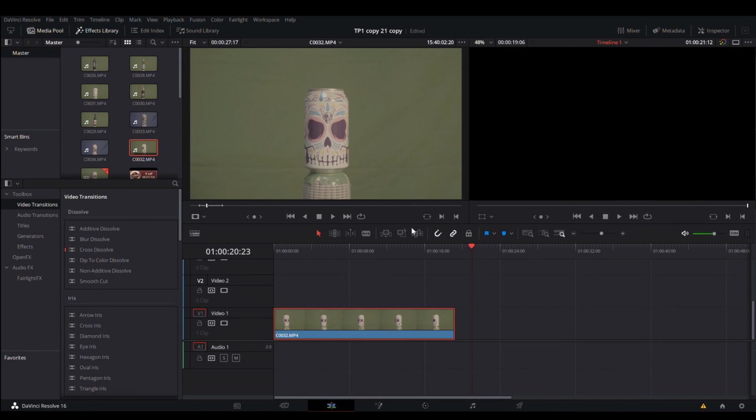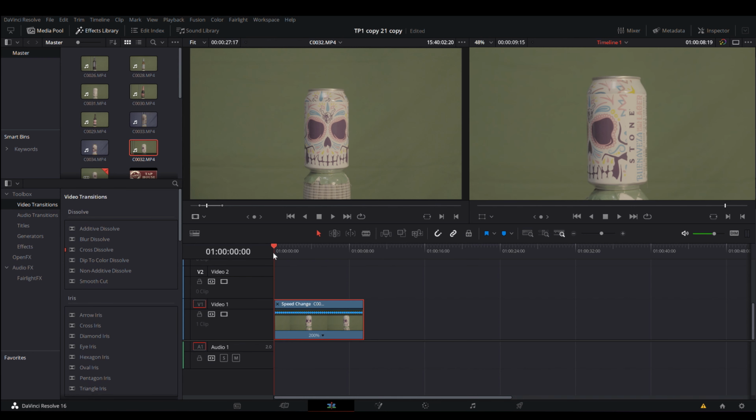Once I know which part of the clip I want to keep in the video, I'm going to see and change the speed of the clip so that it looks more attractive. Once I have the clip, I will go to color tab of DaVinci Resolve, which is where I would do the chroma keying.